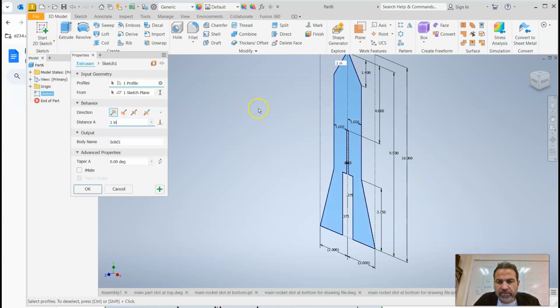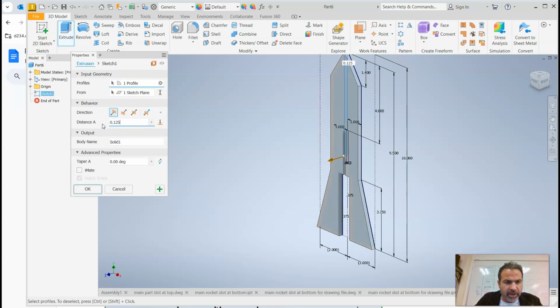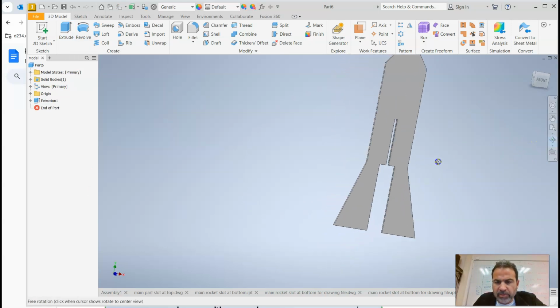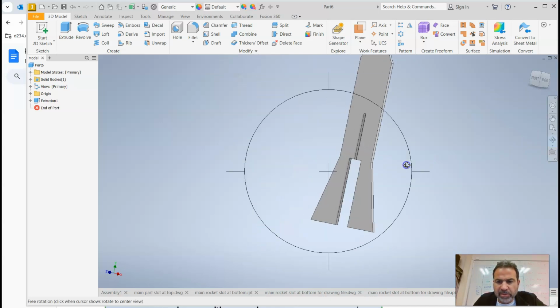Now if I extrude it, this is what it's going to look like when it's made out of wood. So 0.125 is 1/8 of an inch. And there you go. So that's what we're going to get when we laser cut out of wood. And that is piece number 1. Piece number 2 is almost exactly the same. The only difference is the slot starts at the top.